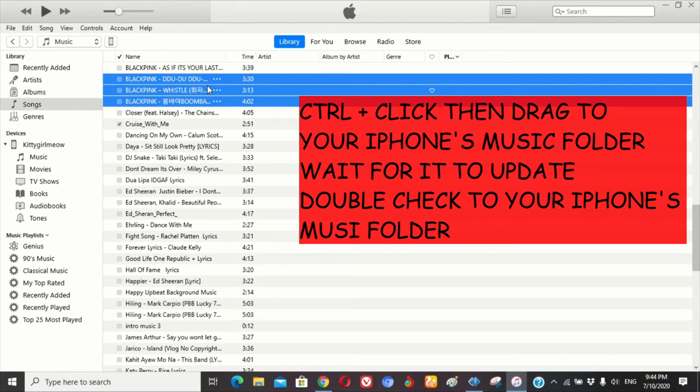So, hold mo and then drag dun sa music folder mo. O, nagka-copy na siya. So, easy lang siya. Nagka-copy na siya pag dinrag mo siya.